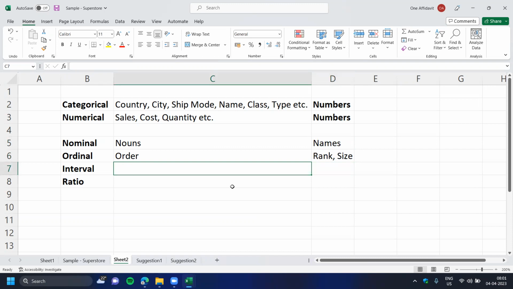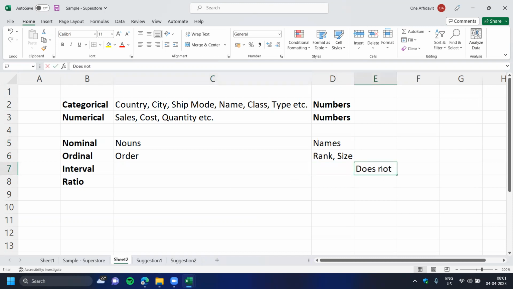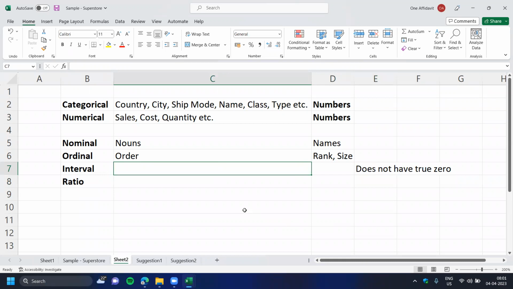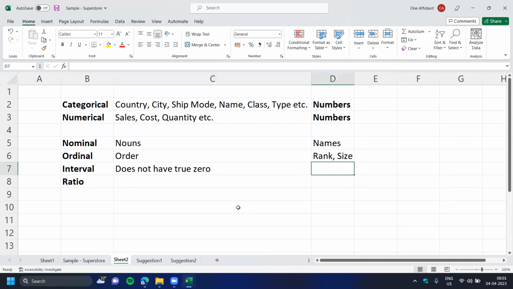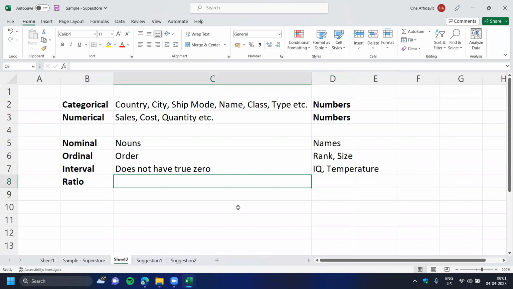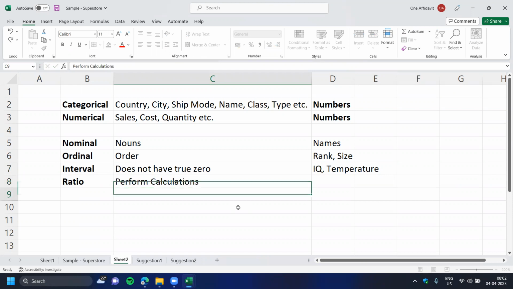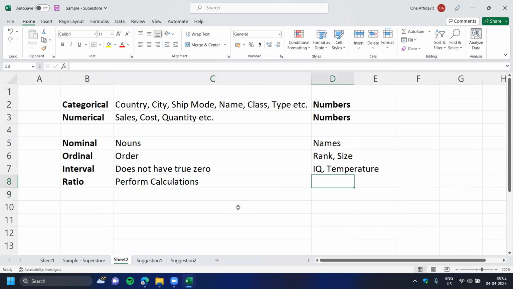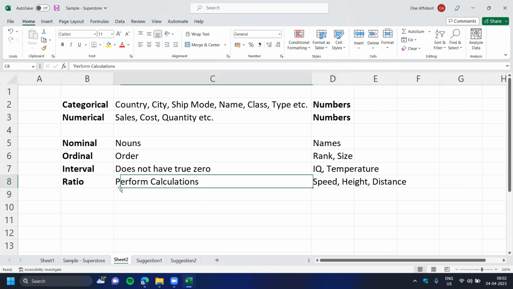Then interval means it does not have a true zero. This one I'll explain tomorrow. It takes a little bit of understanding for interval and ratio. So what do I mean by it does not have true zero? IQ, temperature, all this comes under interval. Ratio means something where you can perform calculations. Here you will find speed, height, distance, all these things will come under ratio.